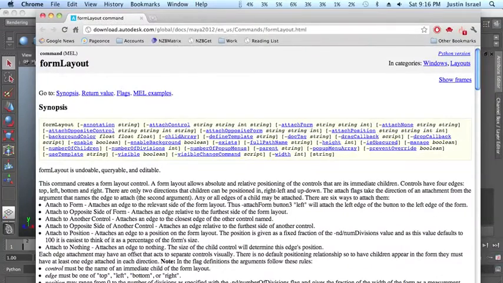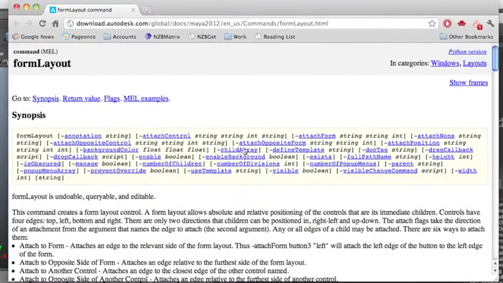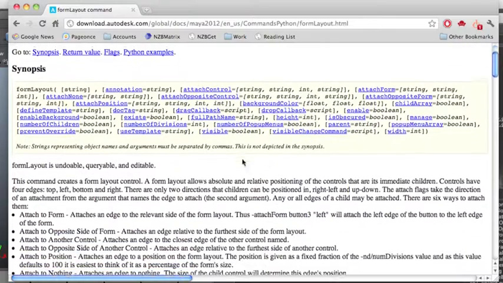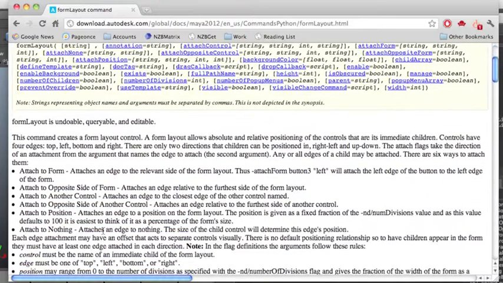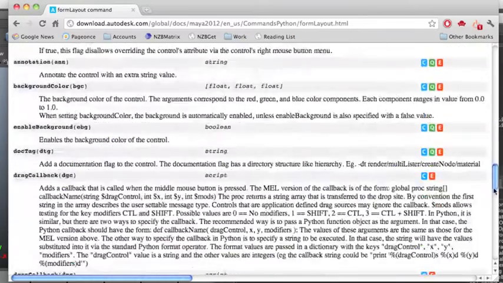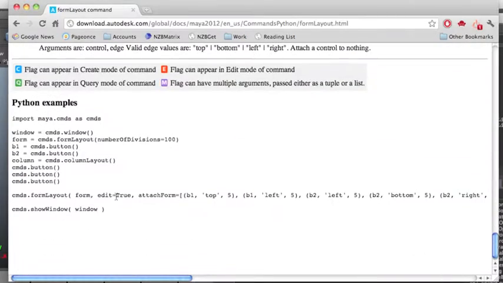Oop, it's big, isn't it? Let's now go to the form layout, and we're in the MEL version, we actually want the Python version. Okay, now, form layout can be very confusing. It's got a lot of options for how you can lay out everything, but if we scroll to the bottom here, you get these examples, and this is a really good way to find out what stuff does, is to just look at the layout examples.